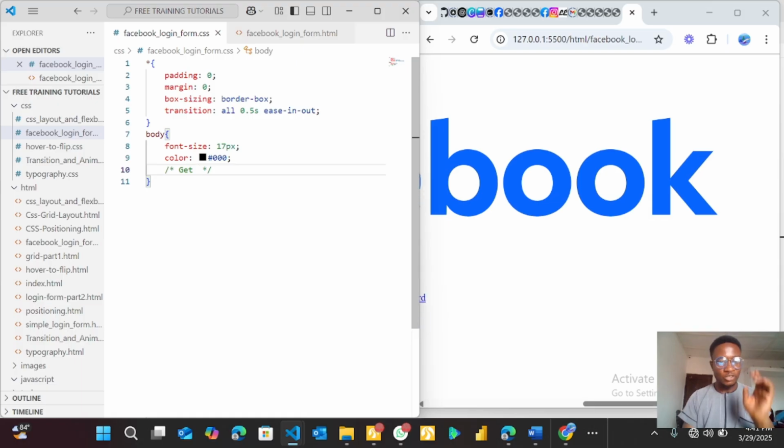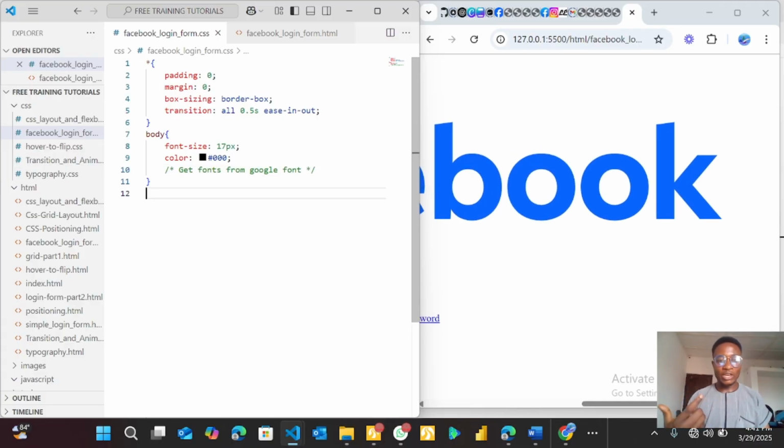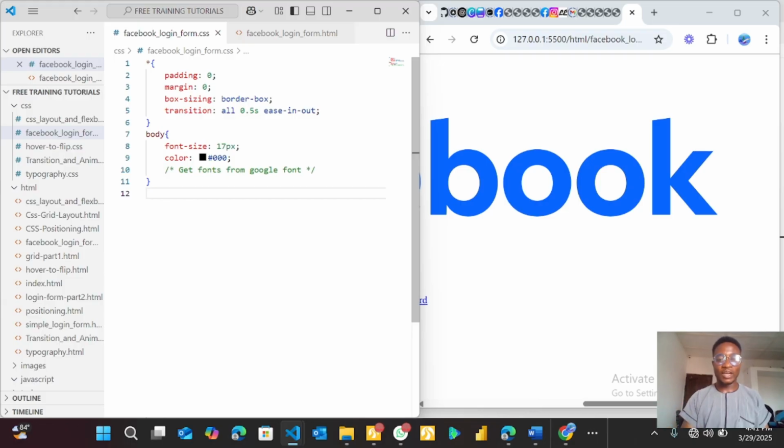I'm just commenting it. So get fonts from Google Fonts. I want you to get the font Playfair Sans Serif. I'm not going to show it here. I want you to do it because we've talked about getting fonts. I would like you to try it on your own. If you are unable to get it, no problem. Hit the comment section, write to us, and let me see how we can assist you.